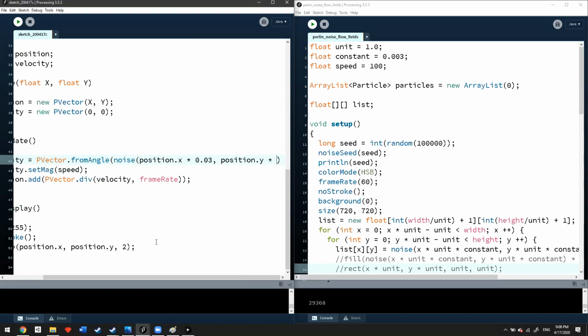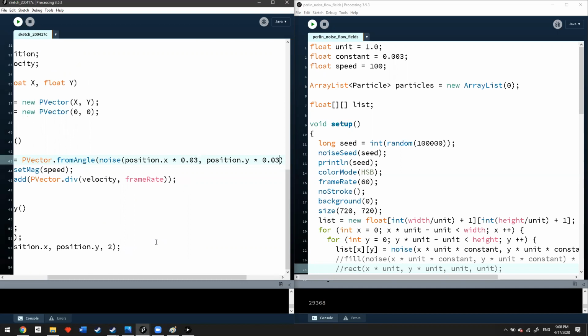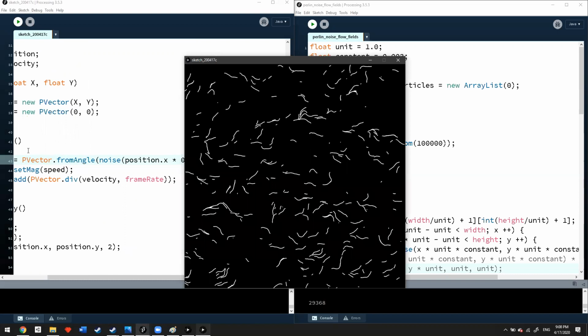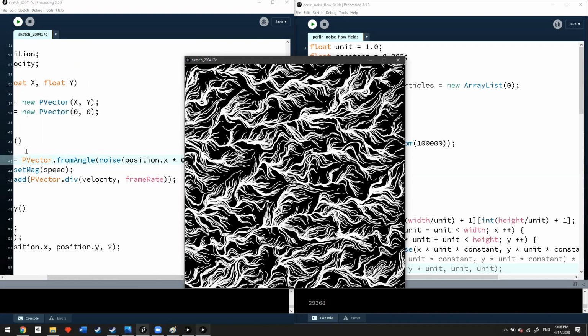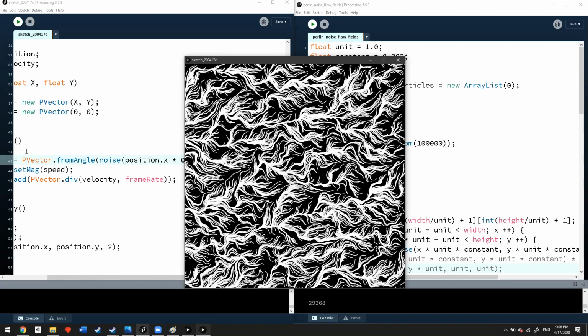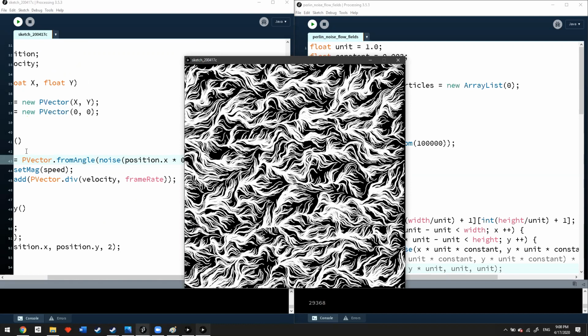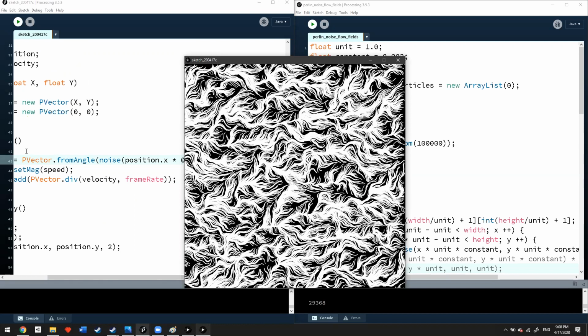Let's just make it that, 0.03. And if we run this now, you can see that it flows much more smoothly. It's like tree leaves pretty much now. It looks like tree roots or like some plant-based growth. It just resembles that for some reason. Or even hair, because hair kind of flows in this very wavy and kind of unpredictable manner.